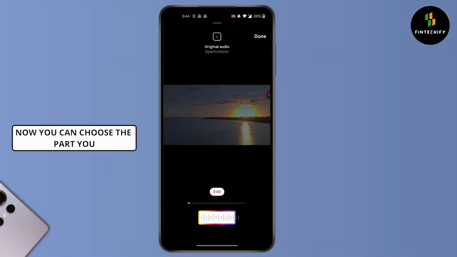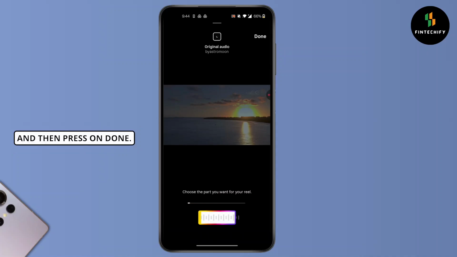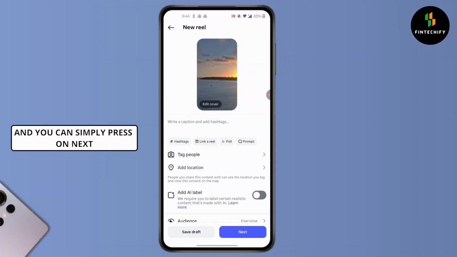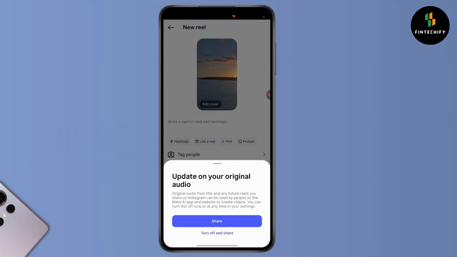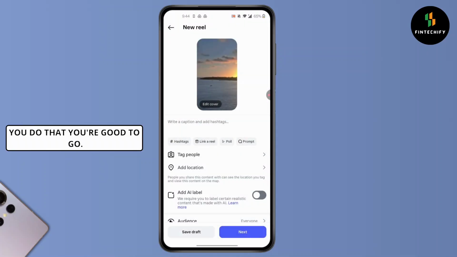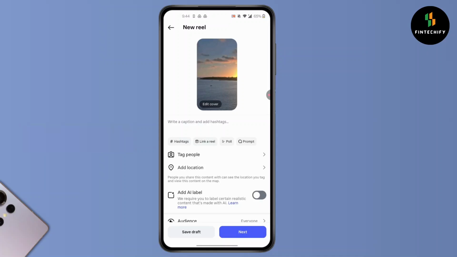Now you can choose the part you want by swiping it right or left, and then press on Done. Then press on Next, and then share it. After you do that, you're good to go. This is how to add background music to Instagram Reel.